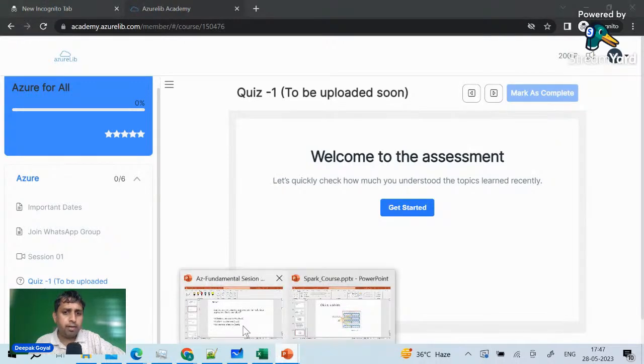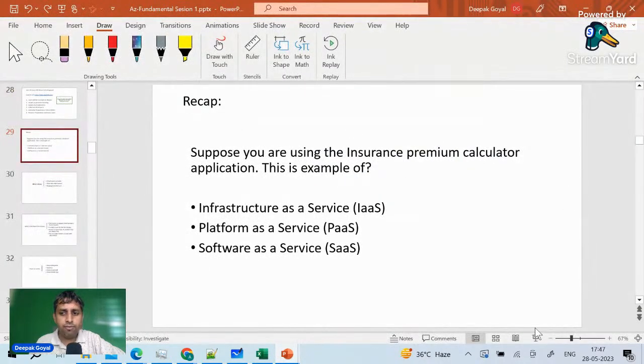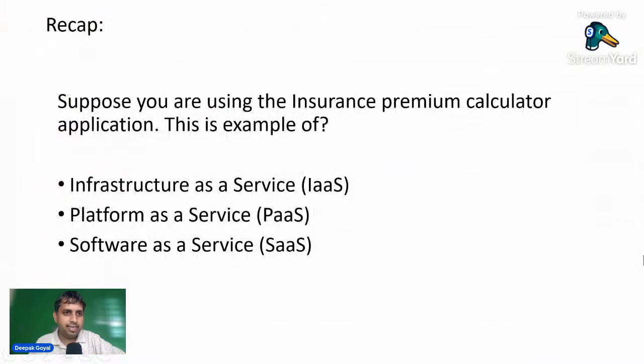Now, before today's topic, I think I have one more question. My PPT contains one more question, so let's go with this question as well. Suppose you are using the insurance premium calculator application. This is an example of, so tell me, this is an example of what? Anyone?